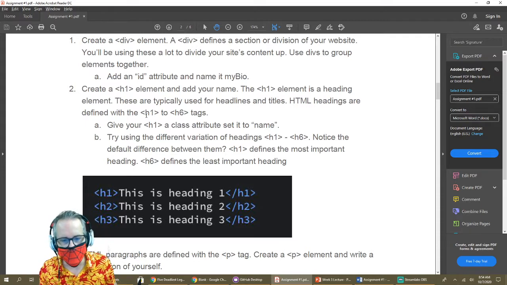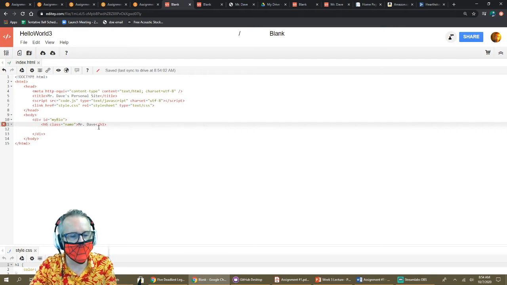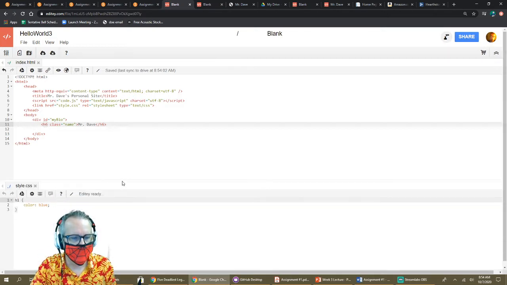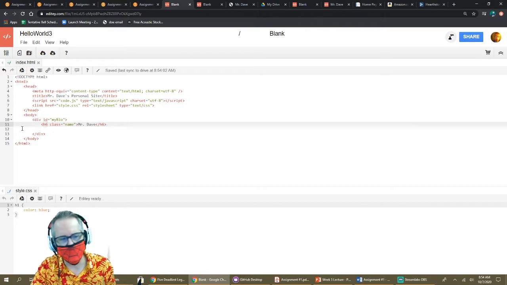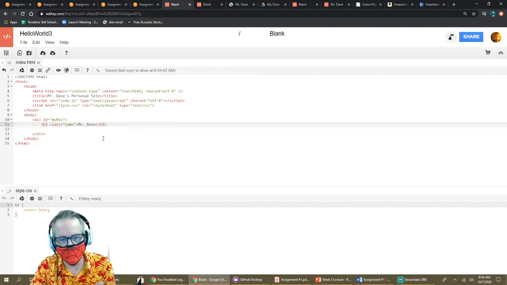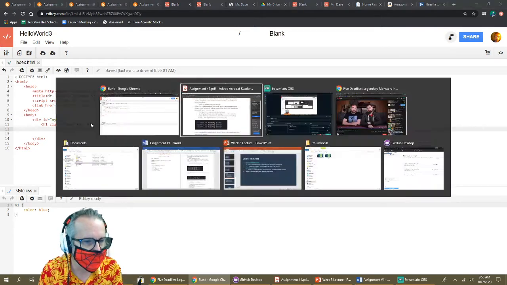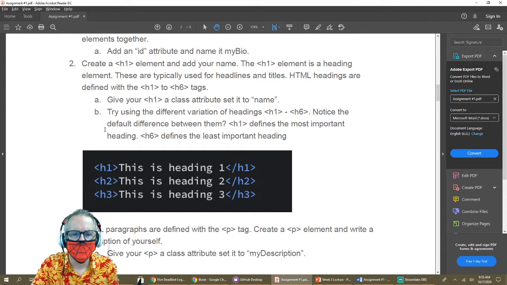But since we're giving it a class, anything that we give a class, like say we change this to an H6, anything that we give a class of name down here will be styled this way. So an H1, an H2, an H3, or whatever, if we give it a class of name, it will take on the CSS selector with the CSS properties that we gave it, or values, or whatever you want to call it. I always get my terms mixed up.